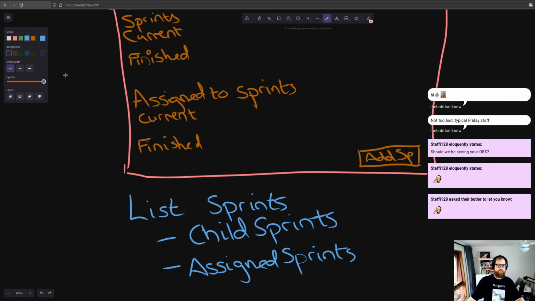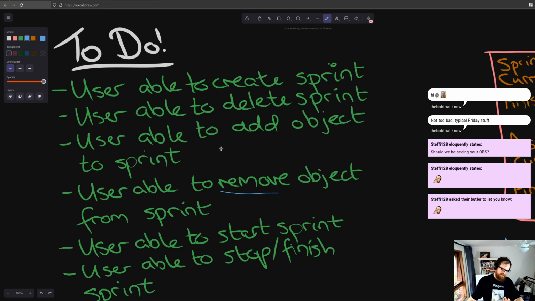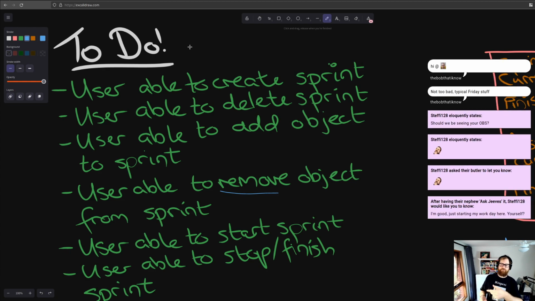All right, cool. So for things I've been writing up, this is what we've got to do today, because now I've got to refresh this because I've just been talking to a locked up screen. Things that we want to do to release the sprint functionality is users having the ability to create the sprint, delete the sprint, add object to the sprint, remove object from the sprint, start the sprint, stop the sprint, and permissions.